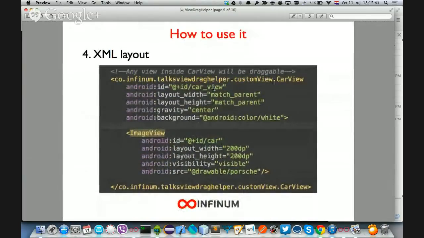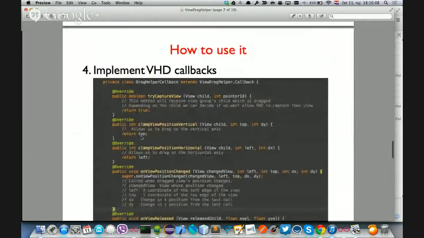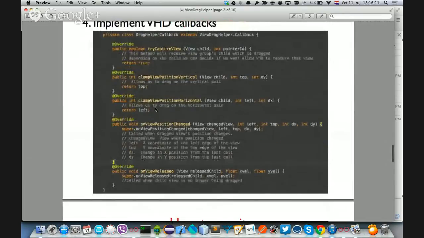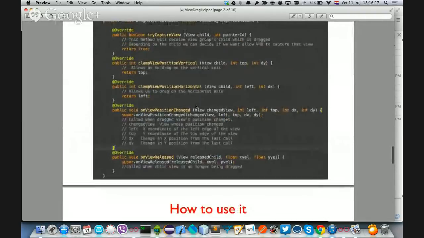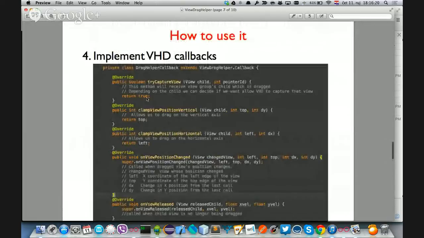And in order to use it, you have to add it in your XML layout. This is your custom view, which has implemented ViewDragHelper. And any view inside this custom view will be draggable. If you add an image view, relative layout, linear layout, it doesn't matter how many children you add here, they will all be draggable if you return true in this method. You can always set, for example, an image view and then a relative layout. And if you return false here for the relative layout, it will not be draggable. Only the image view will be draggable.